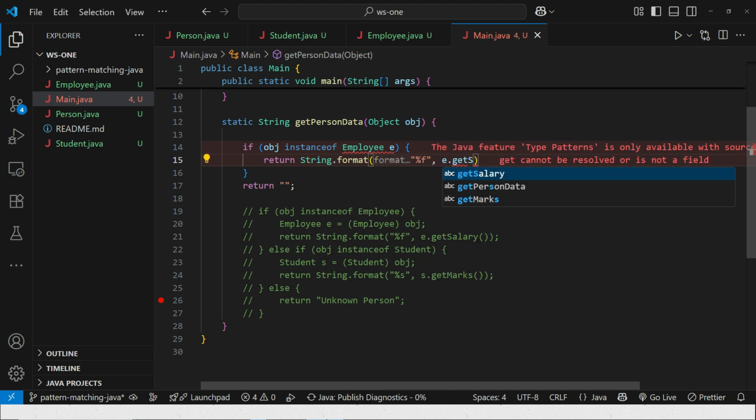Let's write the same for the student object as well in an else if block, else if obj instanceof Student s.